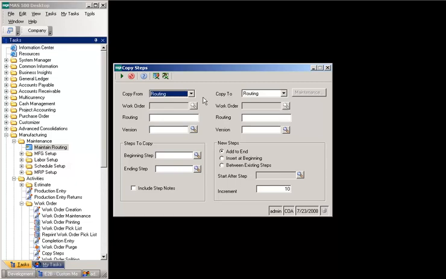On the Copy Step screen, first select Copy from Routing or Work Order, and then Copy to Routing or Work Order.